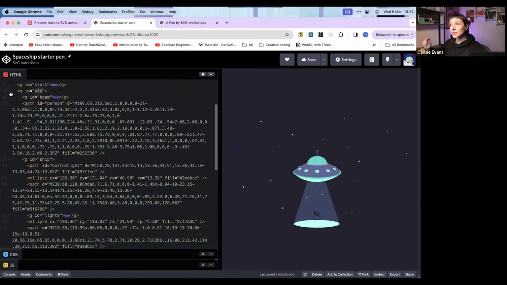So pay attention to what the IDs and classes are, because these are things that you're going to be using to target and to make animations. So we've got a UFO, we've got a beam here, and then we've got a person. So that's that little guy.